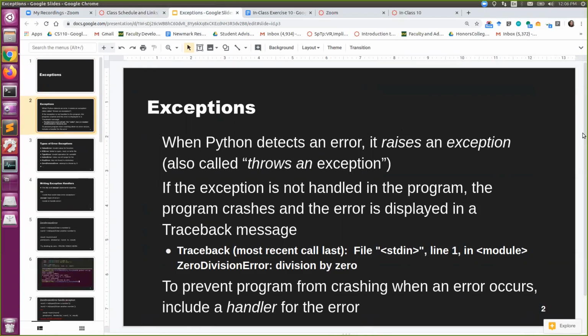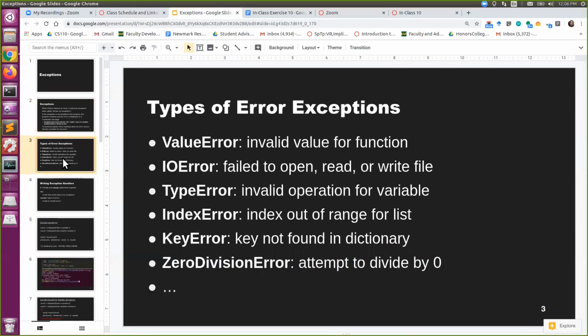So with exceptions, when Python detects an error, it can raise, or also called throw, an exception. If the exception is not handled, the program crashes like it did before, and the error is displayed in the traceback message. So we want to prevent this from happening and crashing, so we're going to include a handler. We'll have a look at that in just a moment.